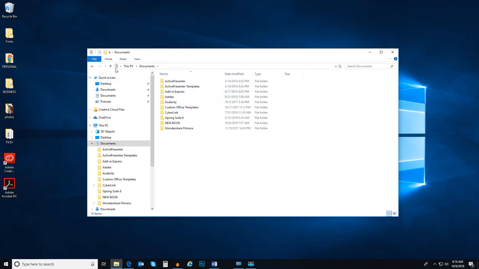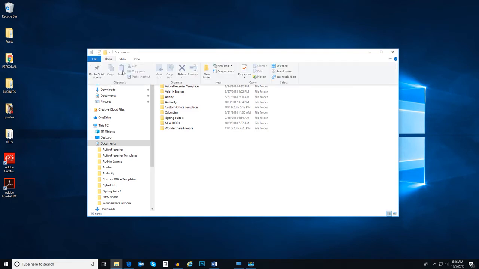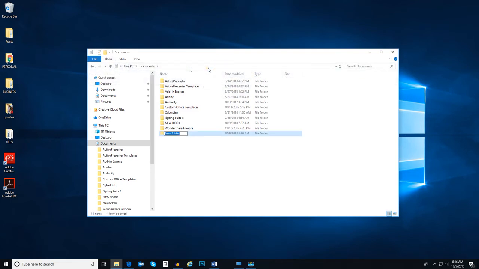Here, I go to the top and click the Home tab, and then select New Folder. A new folder will appear in the list below. Notice the name of the folder is highlighted. Windows now wants me to rename the folder what I would like it to be called.